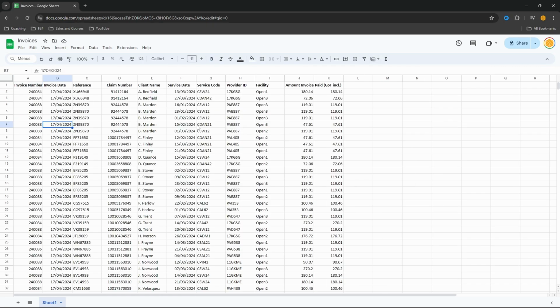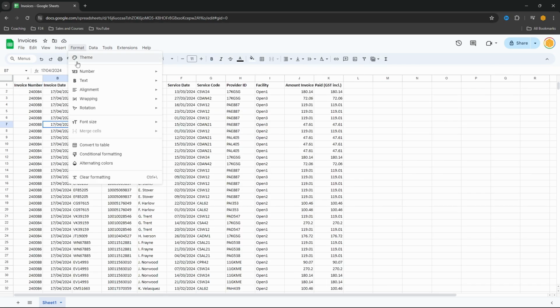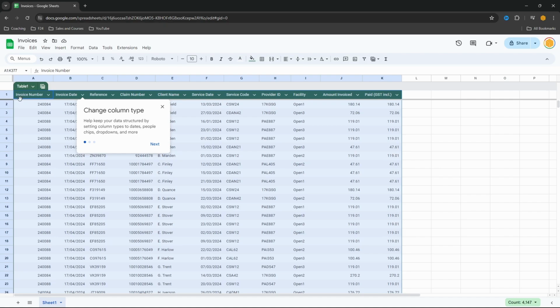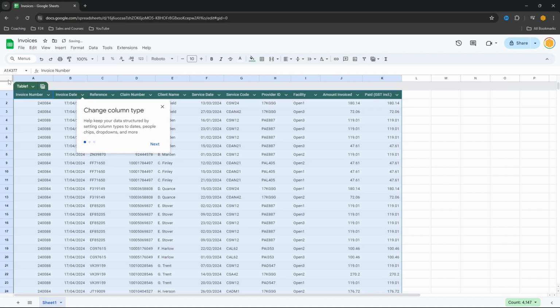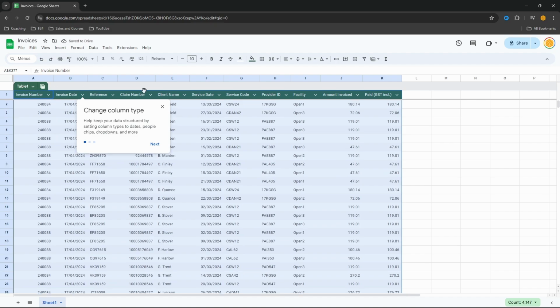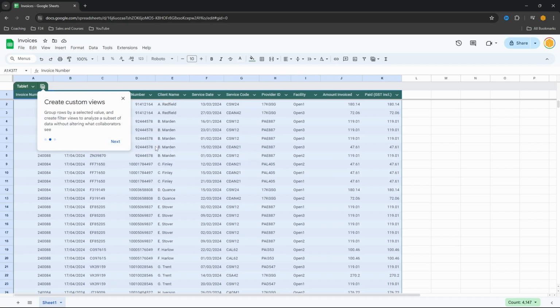So with our data open, we click somewhere within the data, we go up to Format, Convert to Table. It gives us some tooltips. First off, down the bottom, the table headers have already been frozen. You can see that using this gray bar here. We can unfreeze it if we want, but it's a good idea to keep it frozen so when we scroll, we always see the headers. It gives us hints on what we can do: changing the column type, create custom views, and personalize the tables.